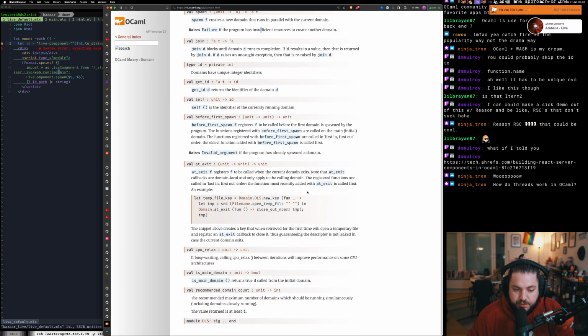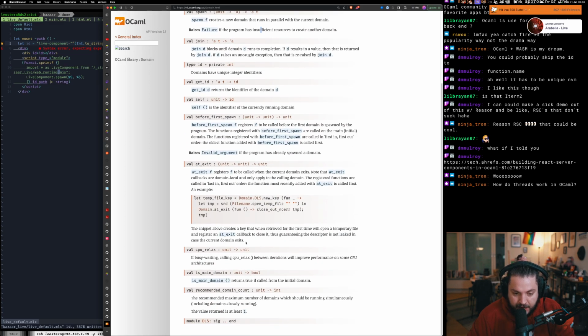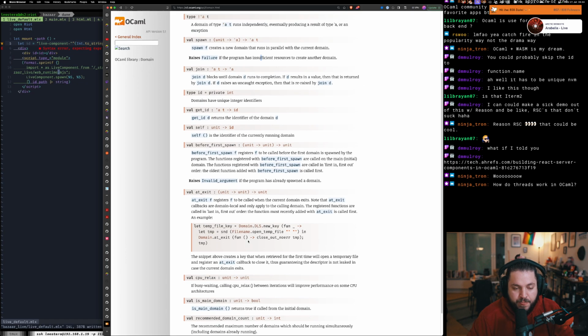However, programming with these threads is just as cumbersome and complicated, really, and error prone as regular threads in any other programming language, right?